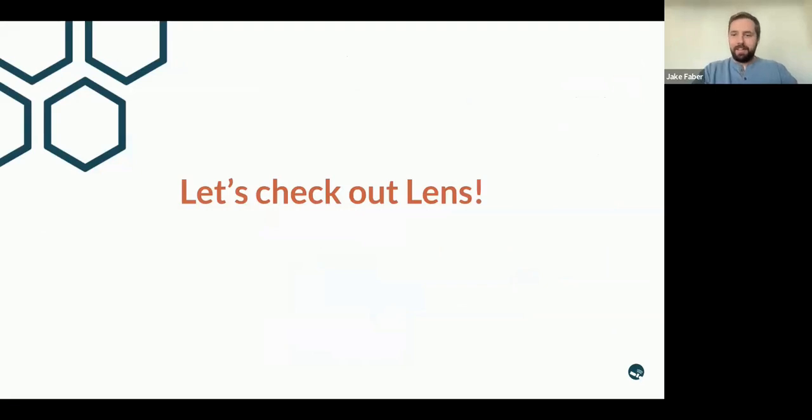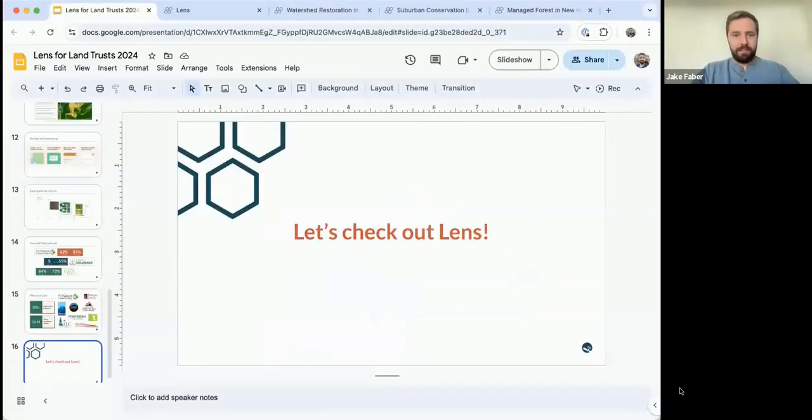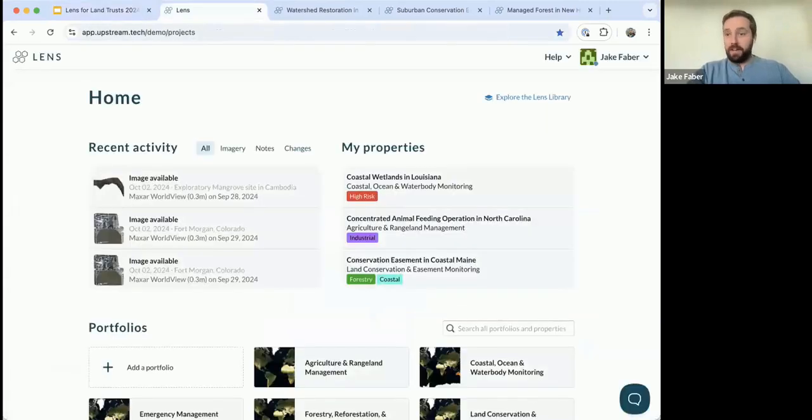So with that said, let's go ahead and take a closer look at some examples in Lens, and we'll walk through some of those different features that I mentioned, but hopefully that gives you a nice overview of what to expect with all of this. So here, let's take a look. This is what Lens looks like. As I mentioned, it's a web-based application.